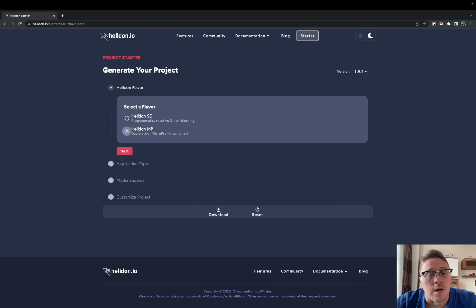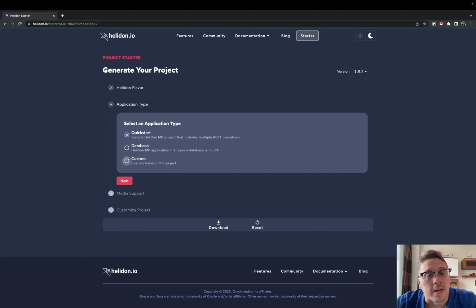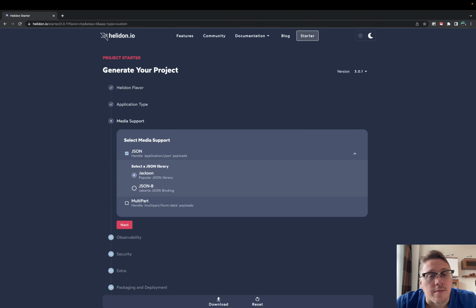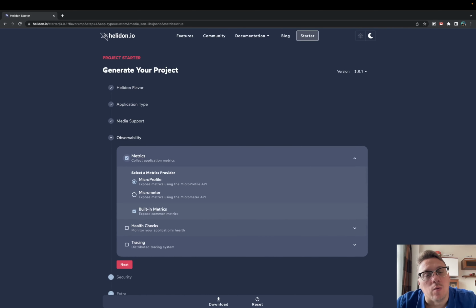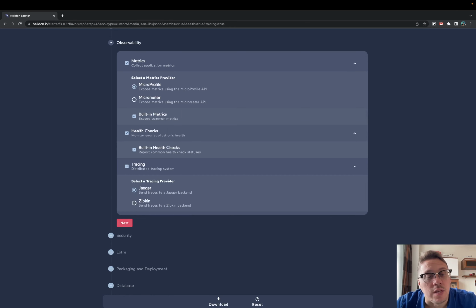Let's do one together. We want to generate a Helidon MP project, and we want to make it custom. As you probably saw, previously we could just generate quick start and database projects, but now we can make a completely custom project. Let us see the options that we have. For example, we want to work with JSON, but we want to work with JSON-B in this part. We would want all metrics with MicroProfile, health checks with built-in, and tracing options with Jaeger.